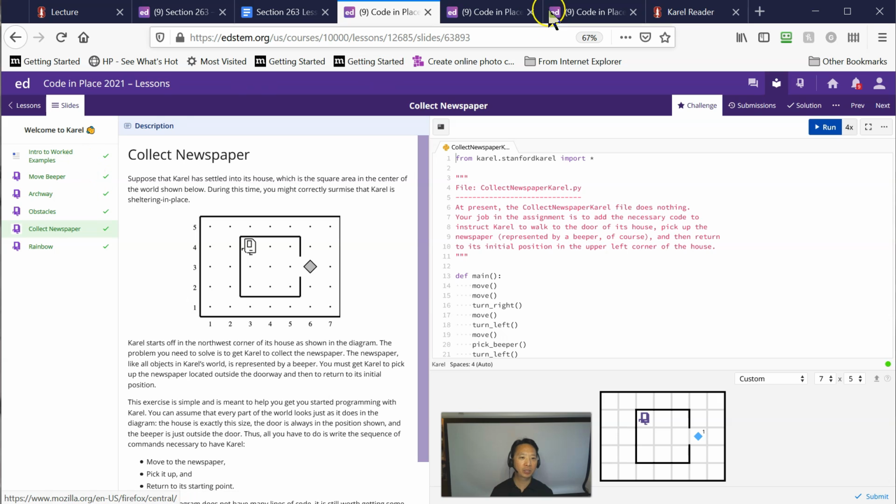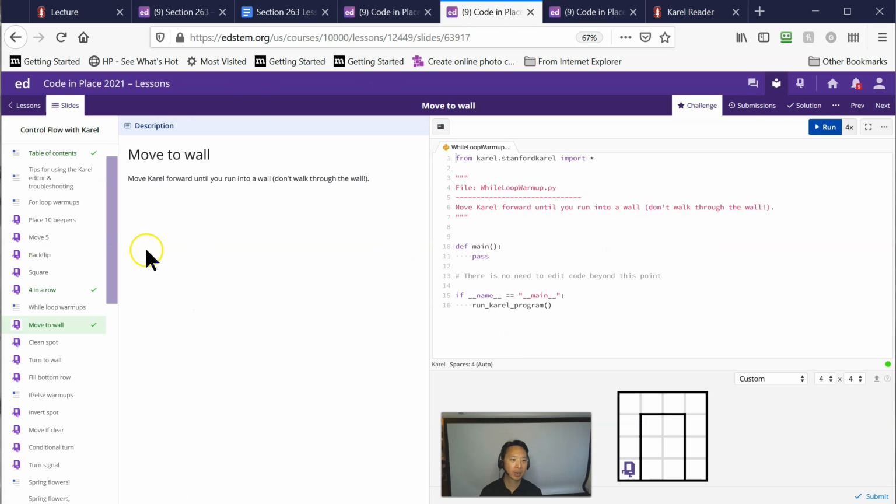Okay, so let's go to the next set of problems. These are problems from lesson 2, control flow. The first one is called move to wall.